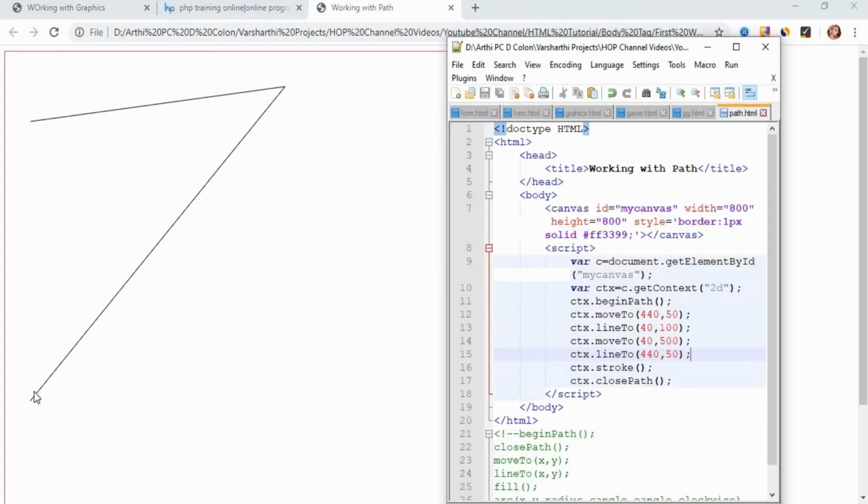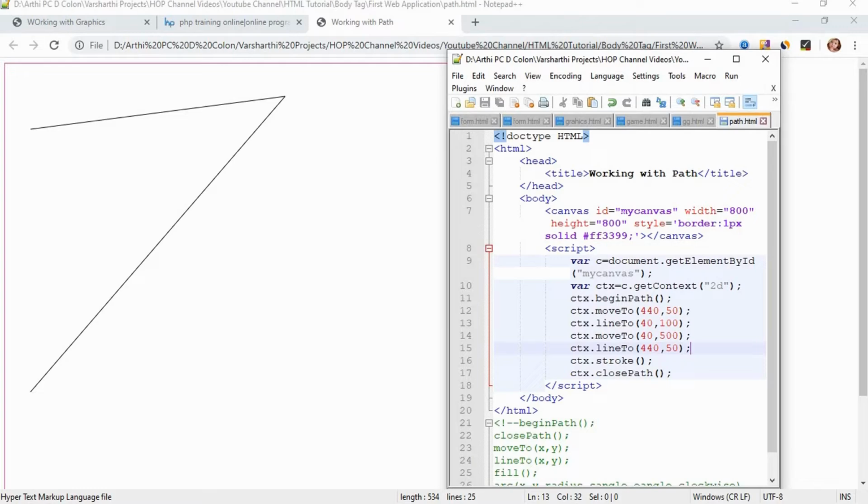Yes. So here the line has been drawn from the x-axis 440 to the x-axis 40. If we don't want to have this at 40, you can change it, right? If you want to skip this to 200, you can do that. So now we have changed the line to 200, right? Similarly, according to your wish, you can change the coordinates.